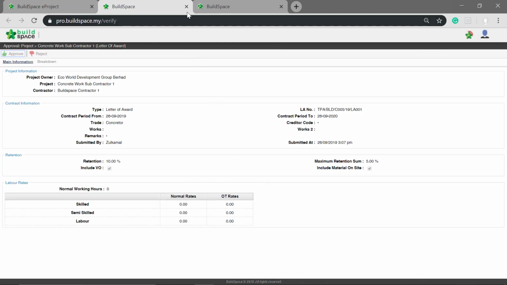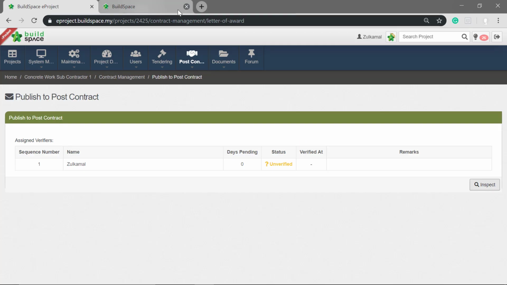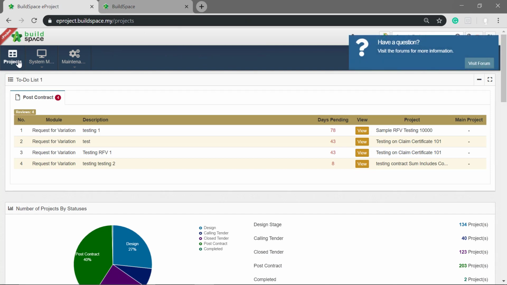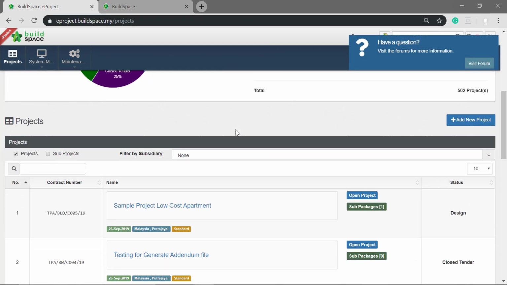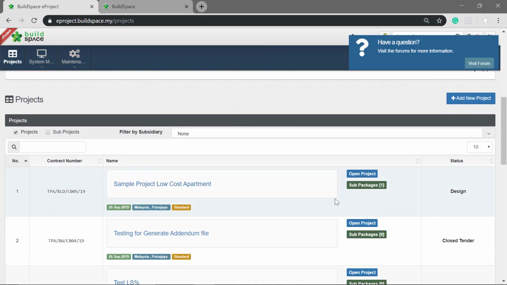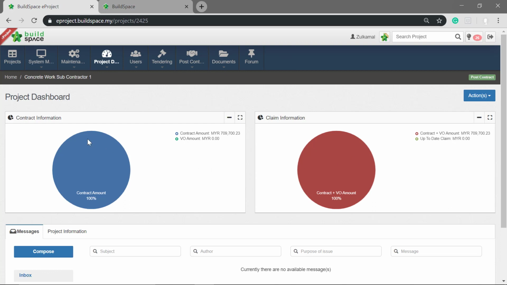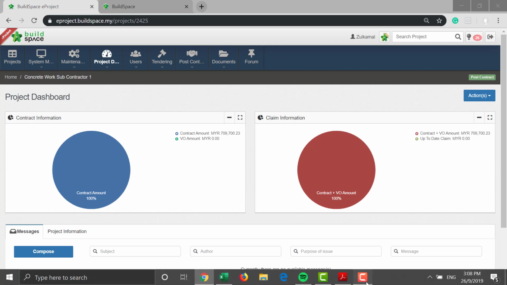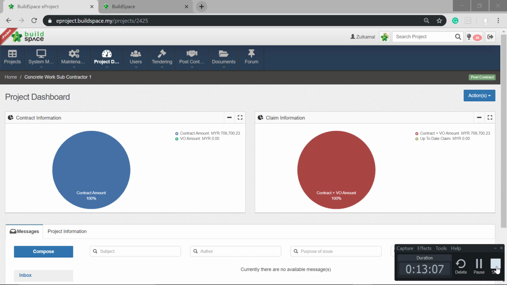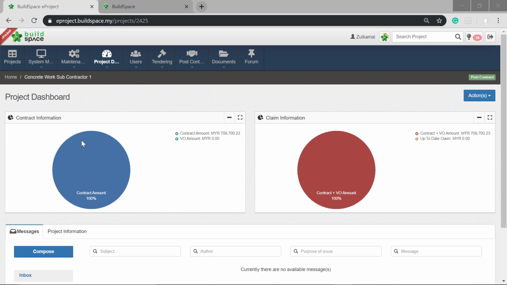Then back to eProject tab. Click Projects. Then back to your main project and click Sub-Packages. Now your sub-package is already at post-contract, you can proceed with your sub-con claims. Click Open Project. You can view your contract information and up-to-date claim information at the project dashboard.